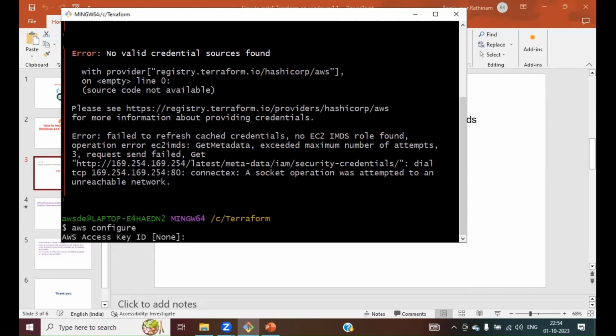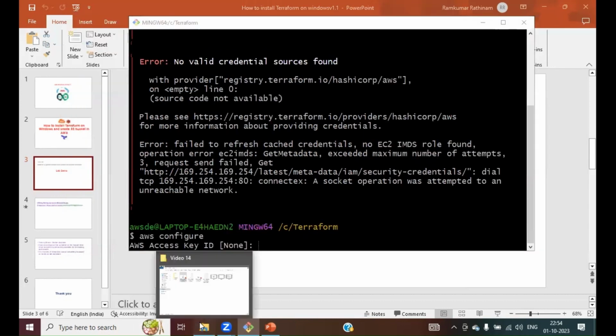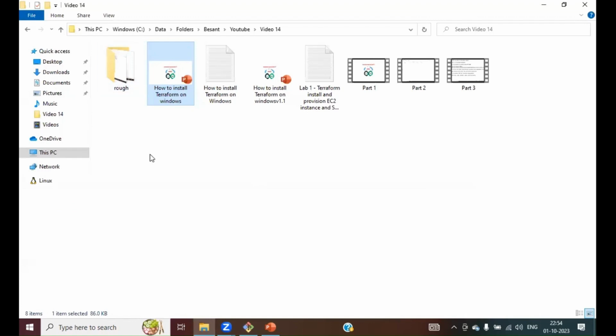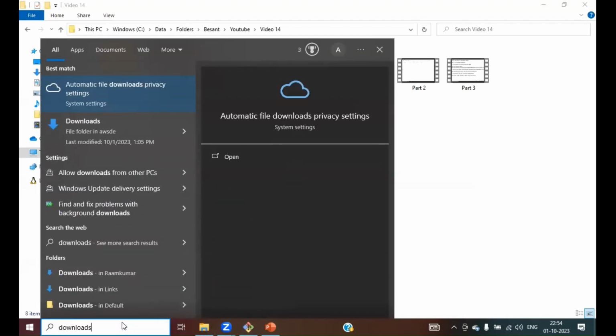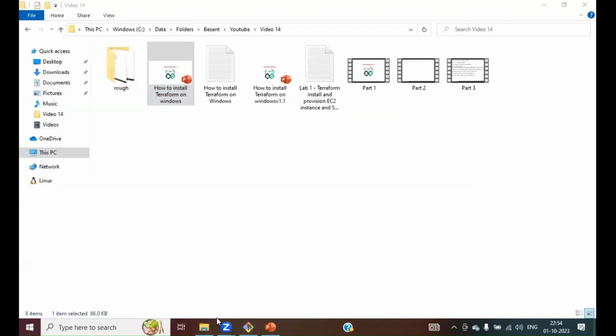If I give AWS configure, okay, so it's asking for the access keys. Let me just check the access keys. Or we can directly get it from the AWS console. Just give me a moment.